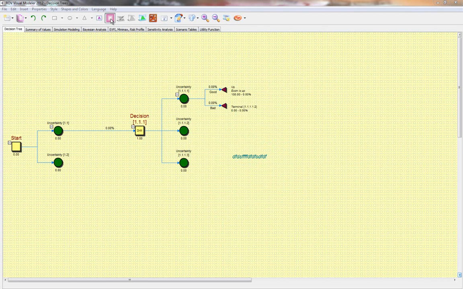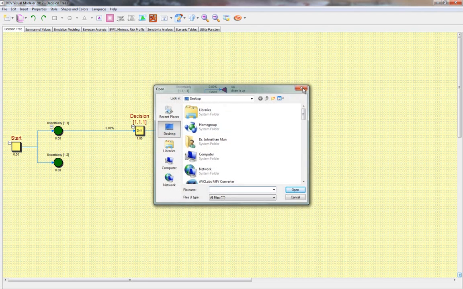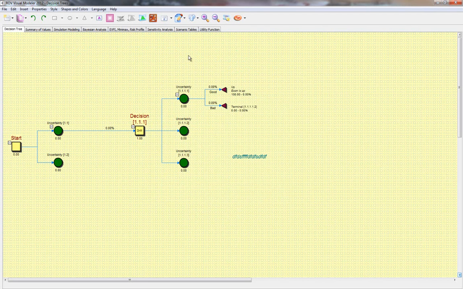You can also insert a picture if you have some pictures that you want to put in there for some reason. So that's the basics of putting together a decision tree. You can zoom in, zoom out, whatever you wish to do.